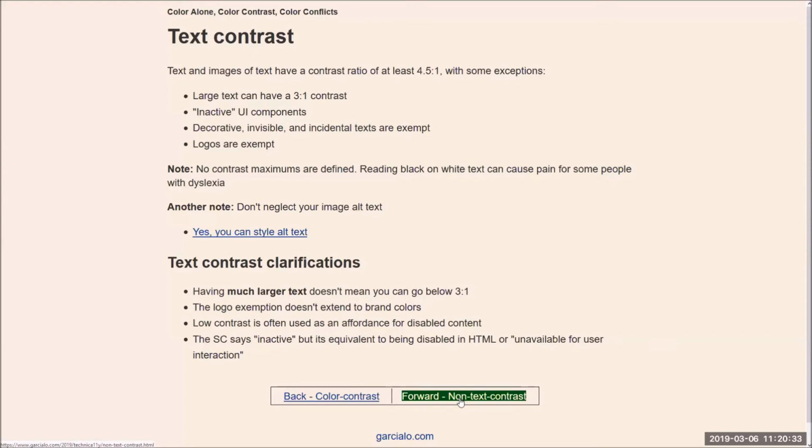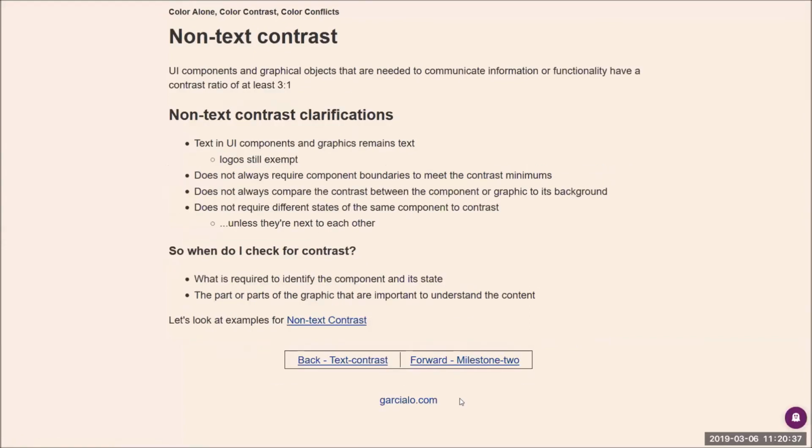All right, so moving on to non-text contrast. This is a newer guideline introduced in WCAG 2.1, and it basically says that UI components and graphical objects that are needed to communicate information or functionality must have a contrast ratio of at least 3:1. So some clarifications on non-text color contrast.